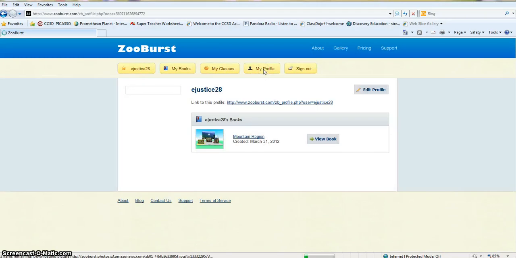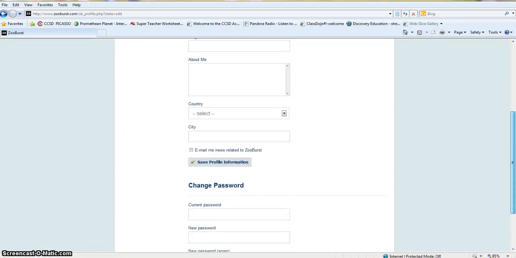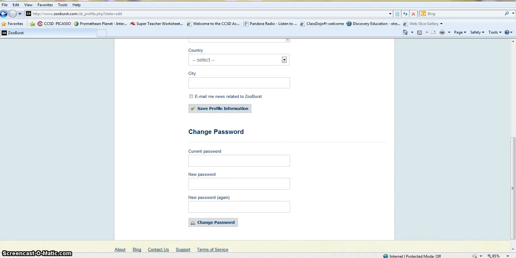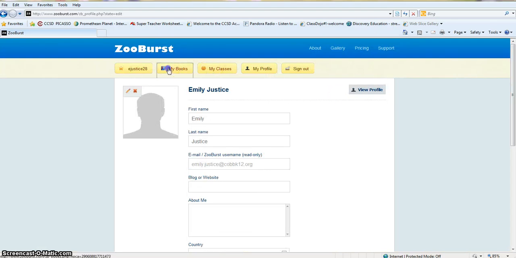Under My Profile, it shows your books as well and how you can get to your books, and you can click on Edit Profile and fill in any of these things that you would like to. Also at the bottom it gives you the option to change your password, and you would no longer use your temporary password. So we're going to go into My Books.